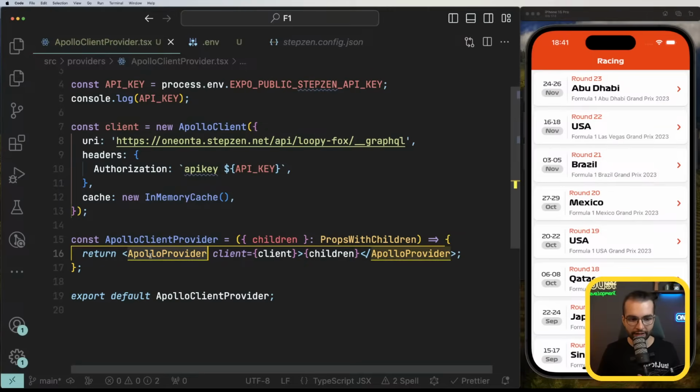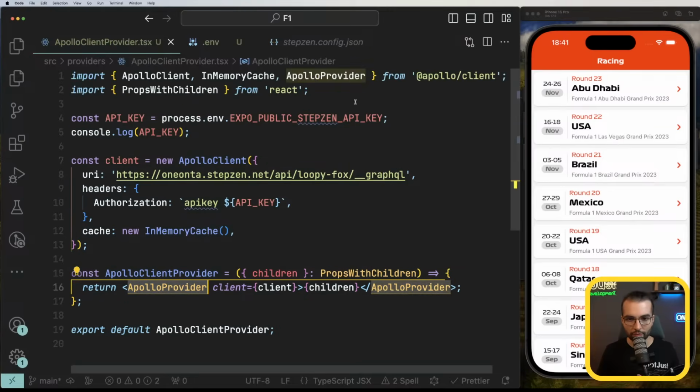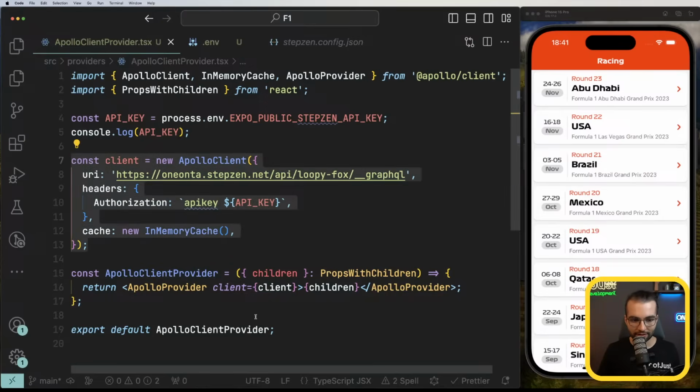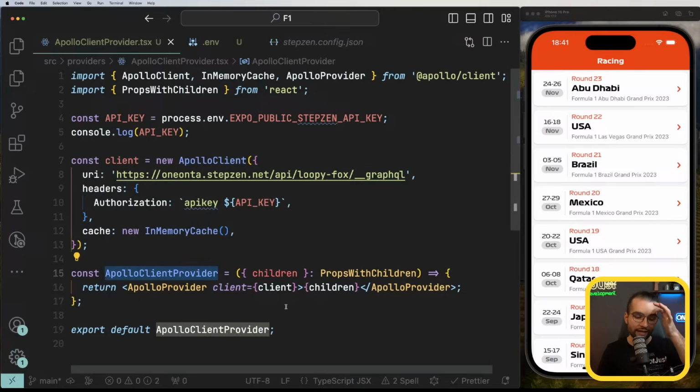And what we are doing is using an Apollo provider component. We are setting the client that we just initialized. Using the custom Apollo client provider component, we can wrap it around our screens and they will have access to the Apollo client. In this file, our work is done.